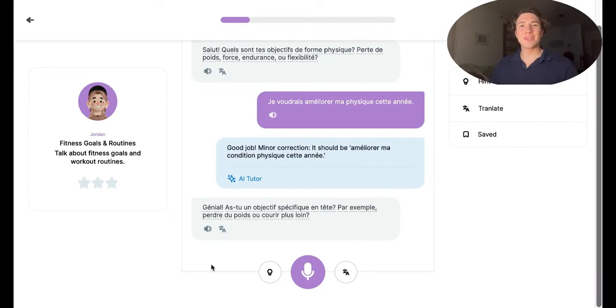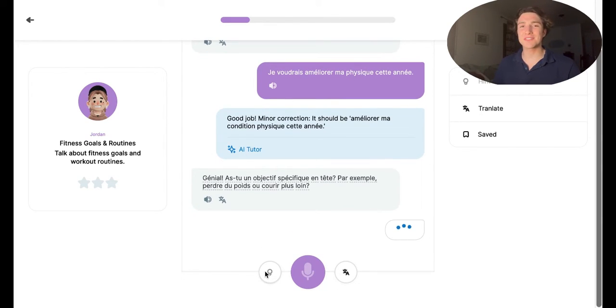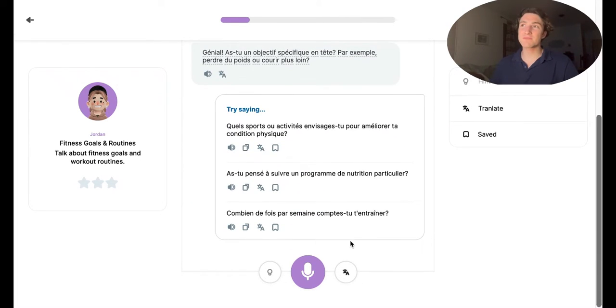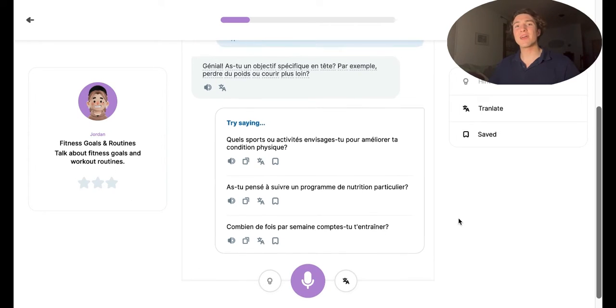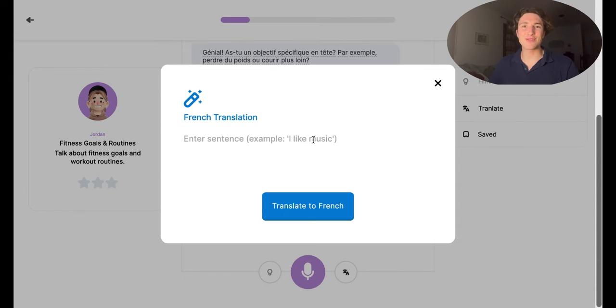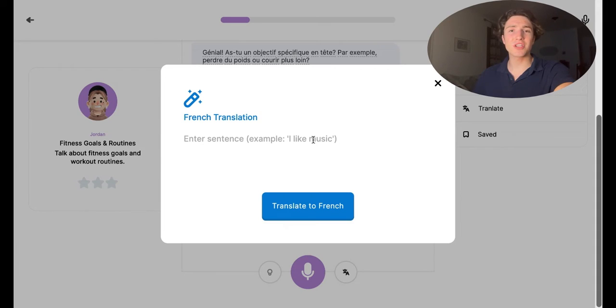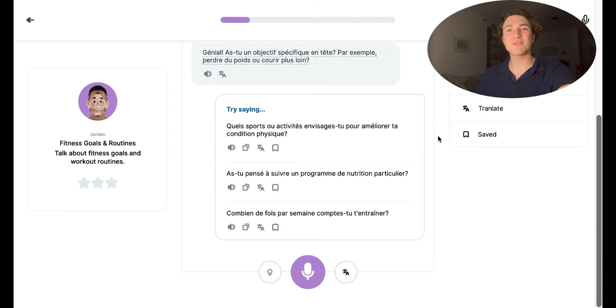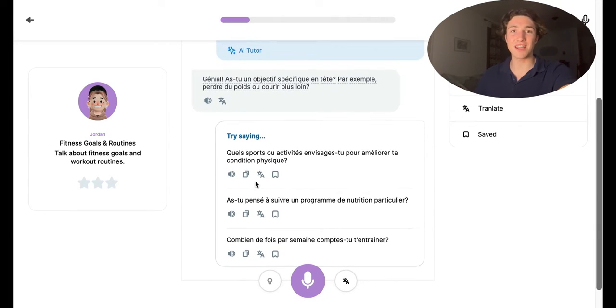Now I clicked on hint, which means I get some hints of what topics I can talk about, what questions I can ask, which help me if I might be blocked. So I can use this, or I can also click on translate, and then I can just write the sentence in my origin language and get the French translation and try to then tell it to the AI bot. And if I like one question in particular or think it's particularly useful, I can also save it by clicking on the saving button. And then in the right hand corner, I can see which phrases or words I saved in this lecture.